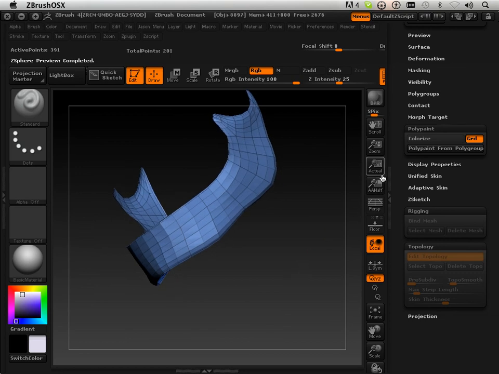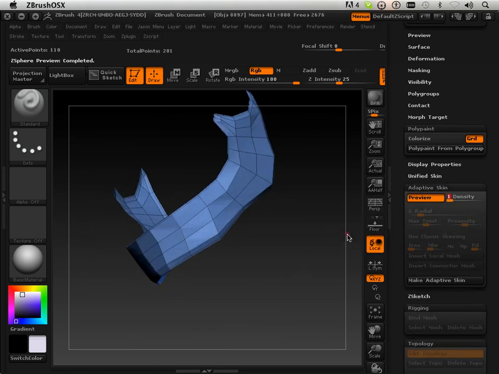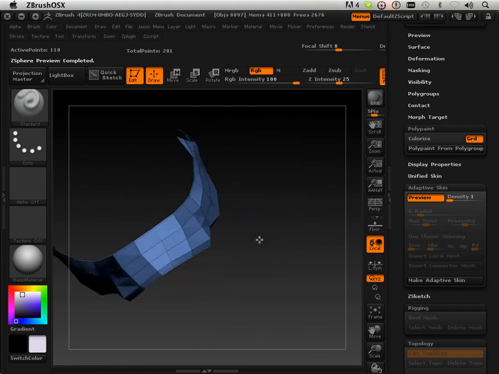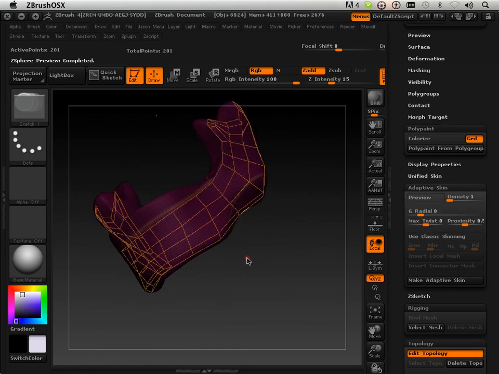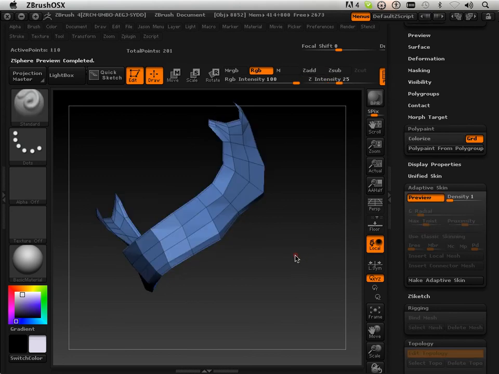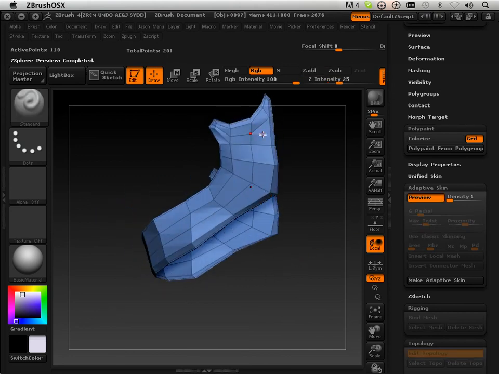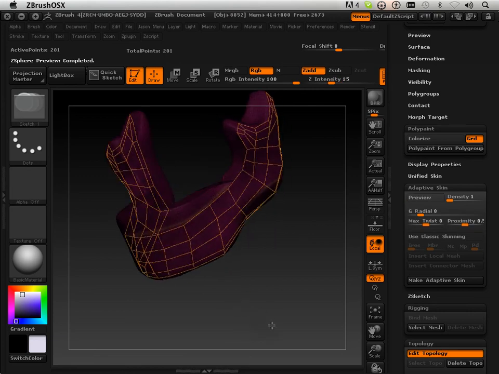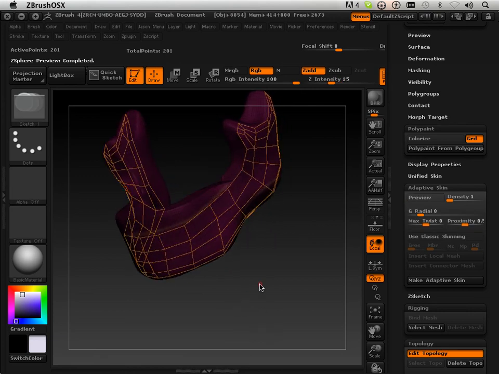Okay, and what's really nice is the adaptive skin. If I lower this down, you can see a really, really low base mesh. Okay, so in most cases, I'll keep it at a density of 1. Just so I know or can see quads appear. Now that we have this initial down, please move on to the next video where I continue to do the jaw.